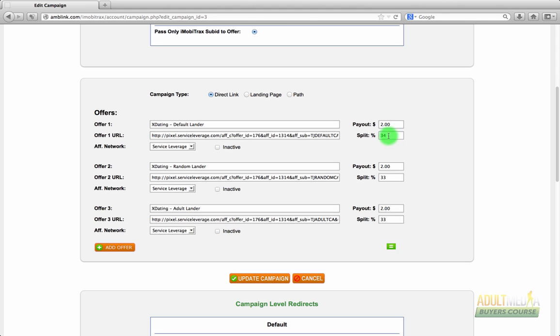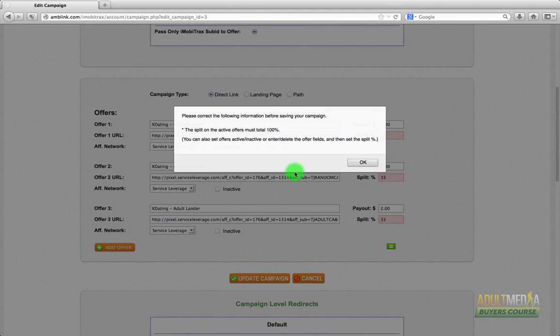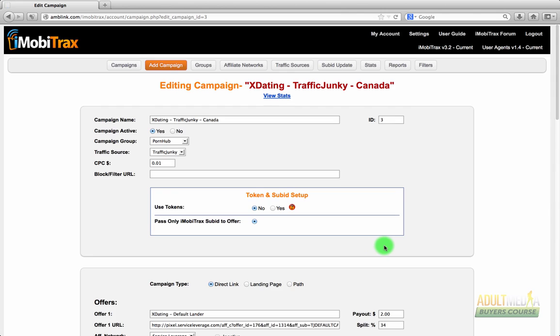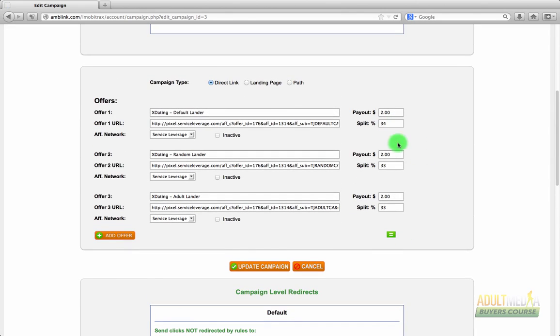Okay, so I'll show you an example. If this was 33 and we try to update the campaign, this is going to pop up: please correct the following information before saving your campaign. The split on the active offers must total 100%. It's pretty much self-explanatory because you want it to equal 100% of traffic. So then you can go ahead and turn that one to 34, or turn this one to 30. We'll just turn this one back to 34. Let's click update again. Okay, so anyhow, that's how the traffic is distributed. It has to equal 100%.